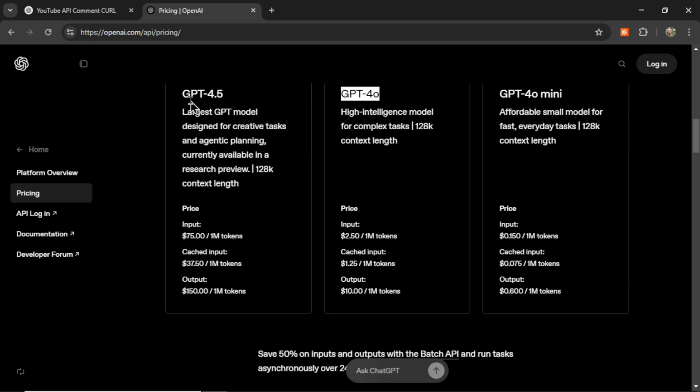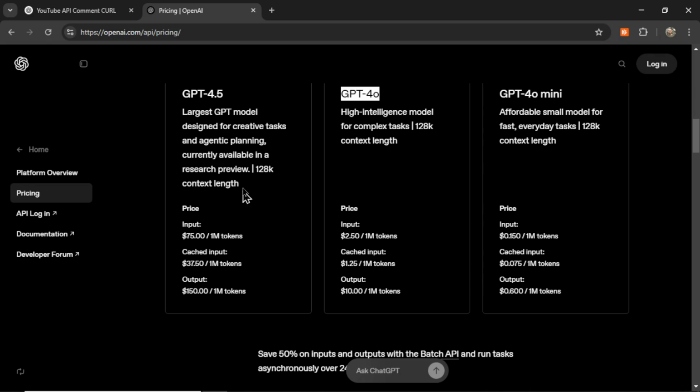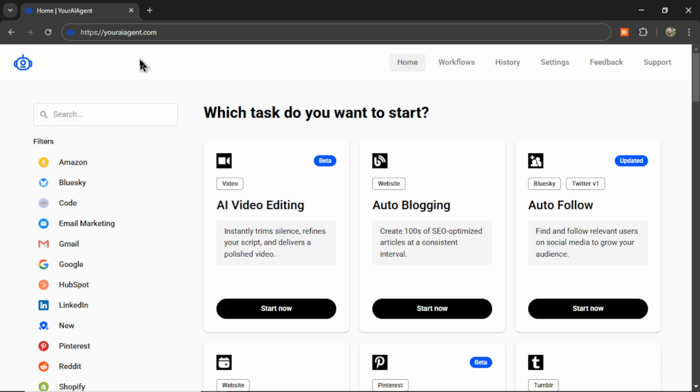And before we move on, look at the cost for the new GPT-4.5. $75 per million tokens for the input and $150 per million tokens for the output. That's 15 times GPT-4 Omni. I've heard it costs them a lot to train this model, but I haven't seen the output be worth it yet.